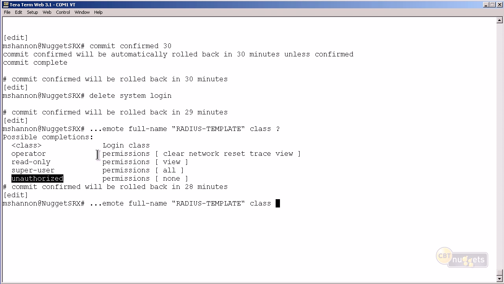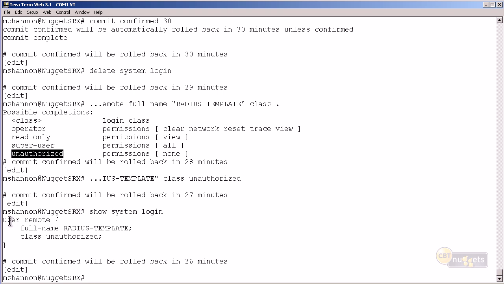Now, I'm not going to commit it anyway because it's going to be rolled back in about 26 minutes. But if I really wanted to do this in the real world, I'm not going to be able to commit. So basically what unauthorized does, it's a class with no permissions, because the real permissions are going to be passed using the language of love, Radius attributes from the server. That's where I'm going to get the permissions from. So I need to go ahead and do class unauthorized here. So now I have this user remote, full name is the Radius template, in class unauthorized.